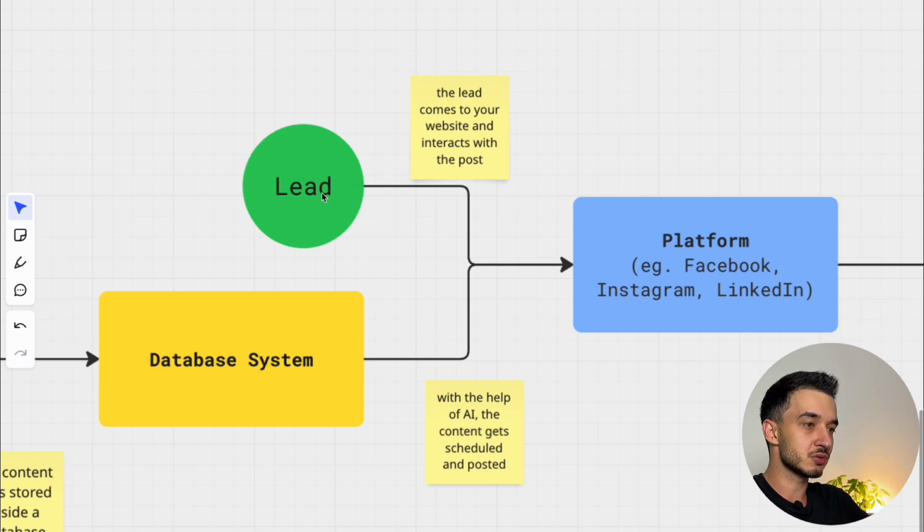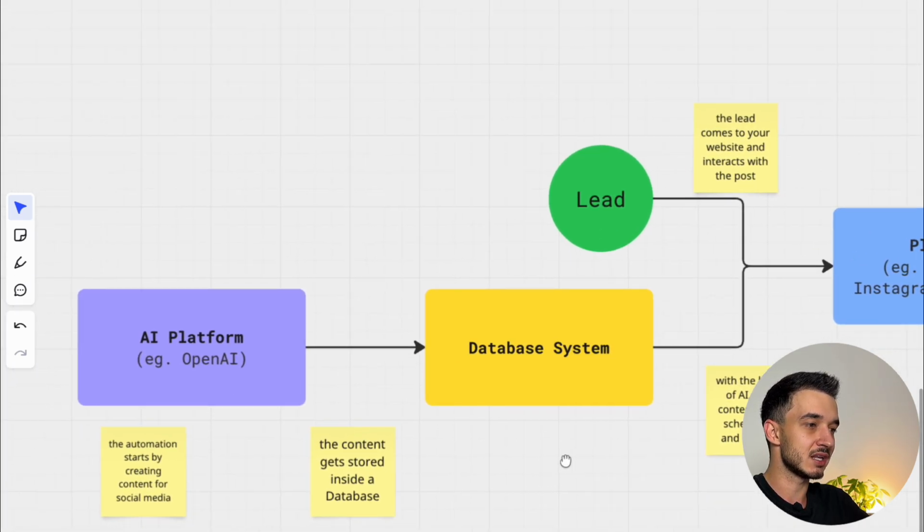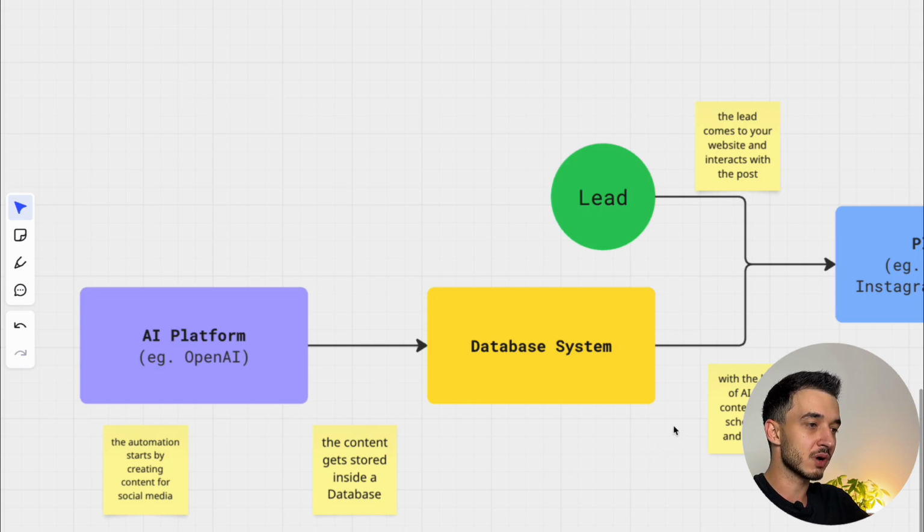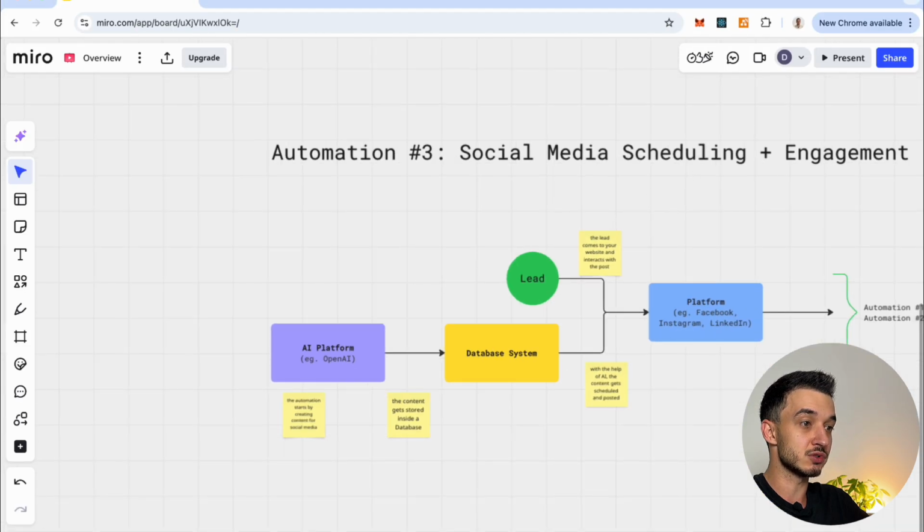The lead comes to your platform and interacts with your post. The lead can leave a comment, can like your platform. And from commenting on your post, you can take the event and go back to automation number 1 or automation number 2. You can message the lead automatically and keep a conversation going without you being present. So now your social media isn't just active, it's working like a lead gen machine in the background 24/7.